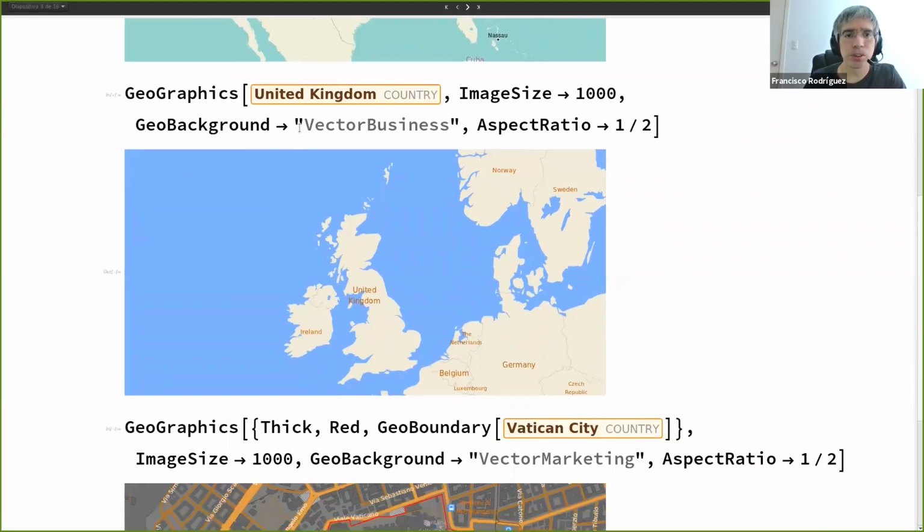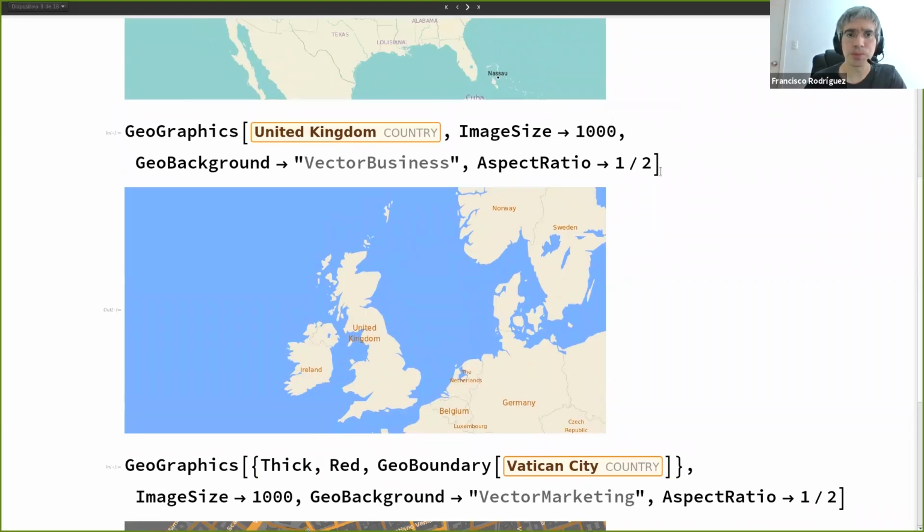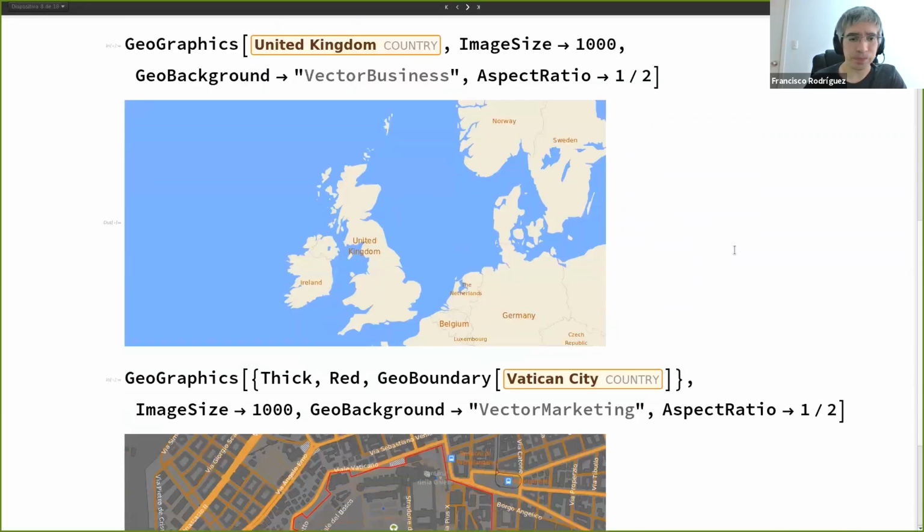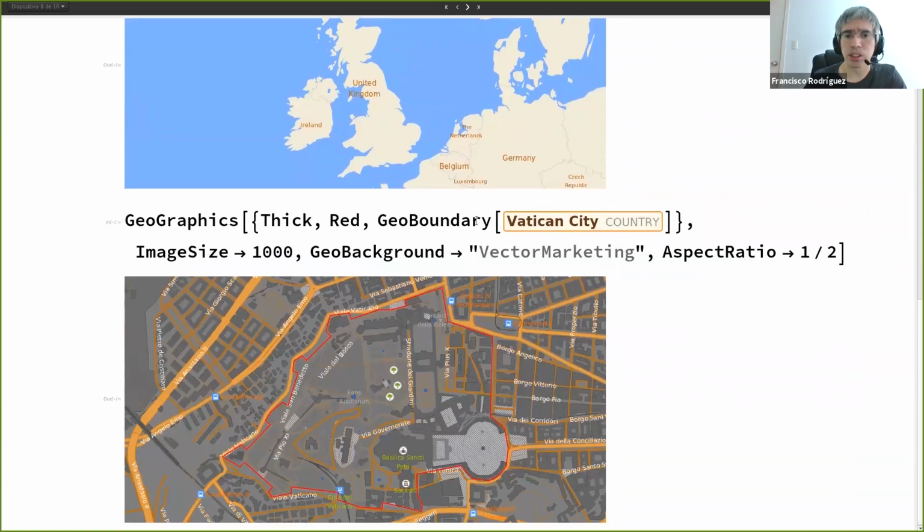So for example, for United Kingdom, with a different style. I will be using different styles for each map so that we can appreciate them all. And we can see how the coastlines are sometimes a bit, let's say, simplified, and that depends on the zoom level we choose. GeoGraphics will try to choose the best zoom level for each map so that it doesn't have that many data. And for example, a smaller country like Vatican City also looks very nice. And you can see all the elements around, streets, buildings, different blocks, etc.